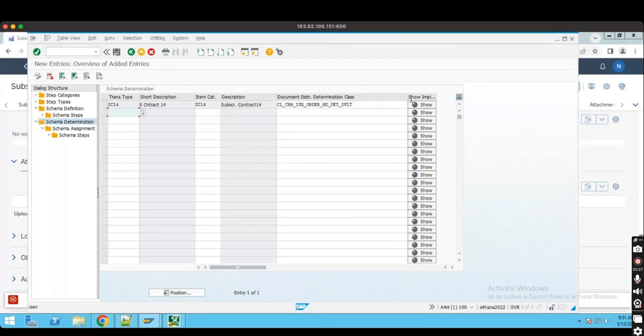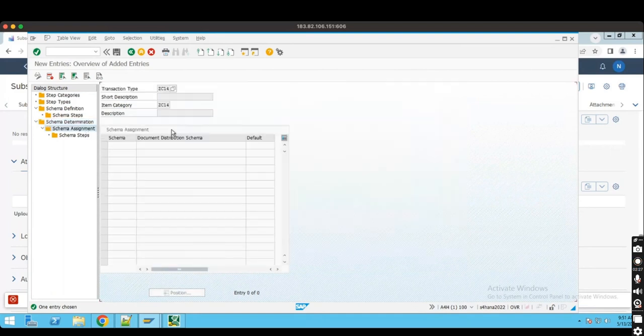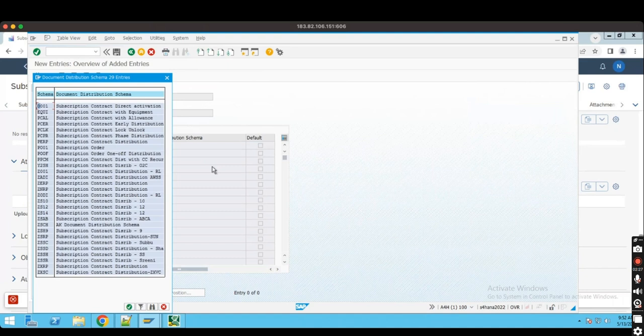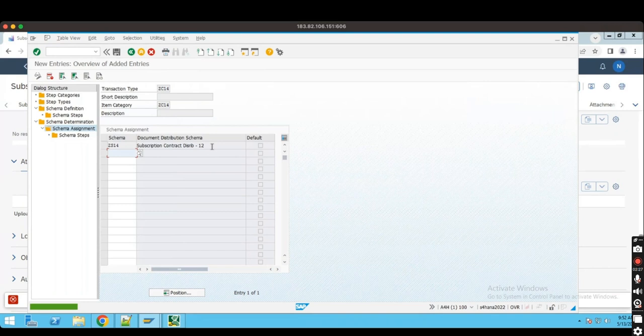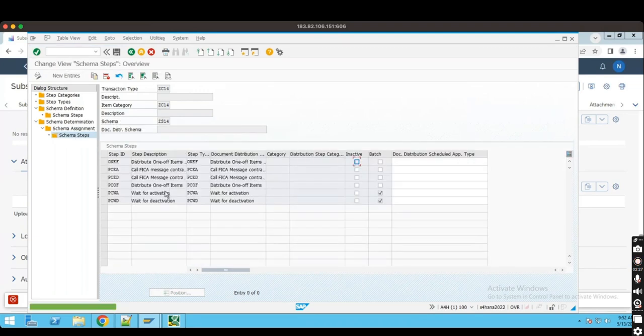For this combination, I want to assign my schema assignment. For my GC14, this transaction type and item category, I'm assigning the schema that I created. What is the schema? ZS14. Let's save this. If you select the schema, the steps that we selected will come up.